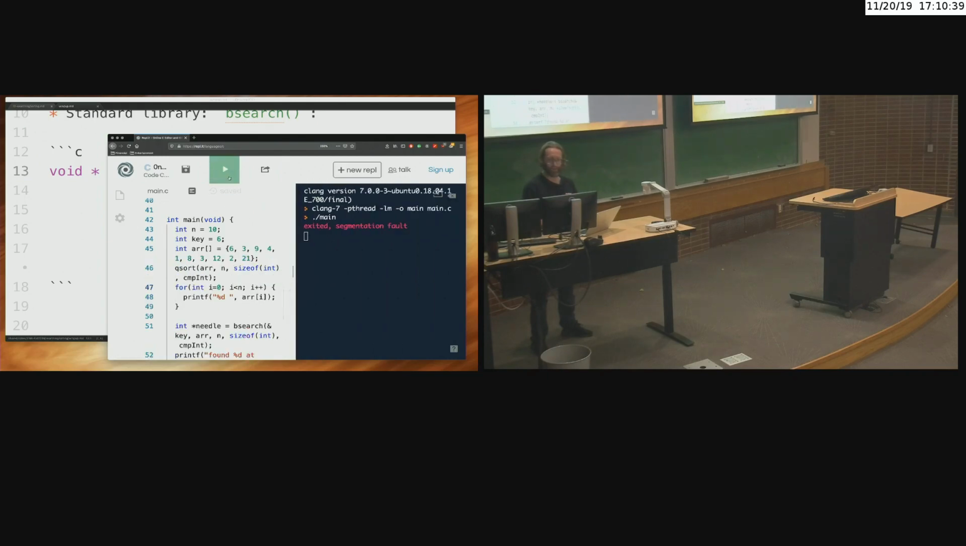Once it's sorted, you should get a positive value out of this. 1, 2, 3, 3, 4, 6, 8, 9, 12, 21. Now I found 6 at memory address, blah, blah, blah, which contains the value 6.